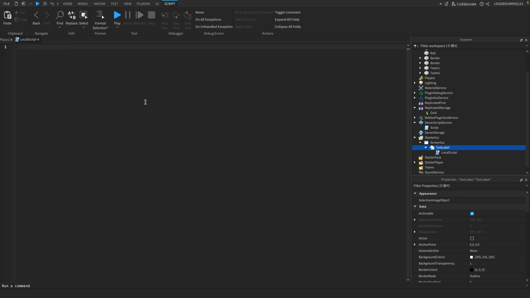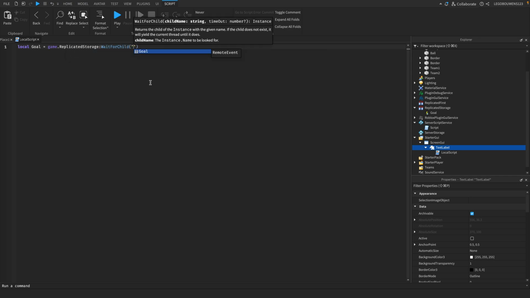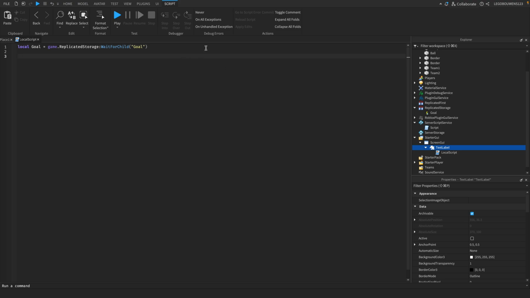First we're going to create a variable which contains the event that we created inside of ReplicatedStorage. So local goal = game.ReplicatedStorage:WaitForChild("Goal"). Now we're going to create a function which updates the points on the screen. Local function setPoints, and in these brackets we're going to say points. Now we're going to say script.Parent, which is the text label, .Text = points[1] .. " - " .. points[2], with a space, a minus, and another space between quotation marks.